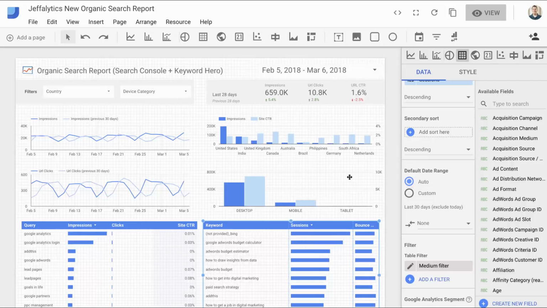So there you go. This is how I built the organic search report. Nothing too fancy. It's using the existing Google setup that Google Data Studio provides you, and it does the trick. It does a lot of heavy lifting in a very short amount of time. And frankly, I'm impressed by how easy it was to get Keyword Hero in place and to install this into Google Data Studio.